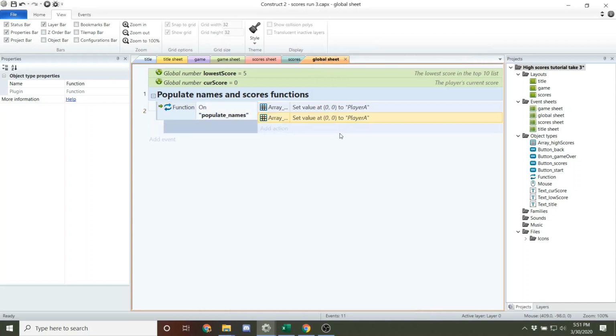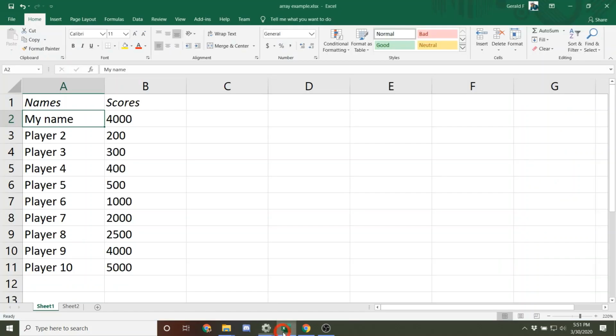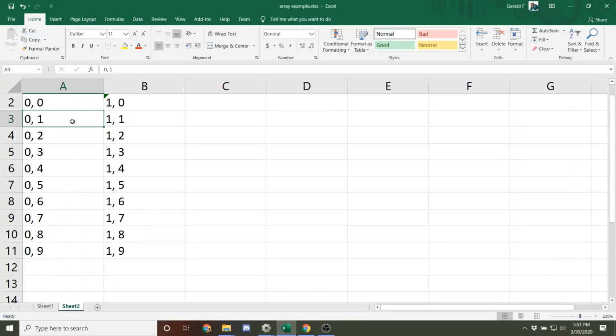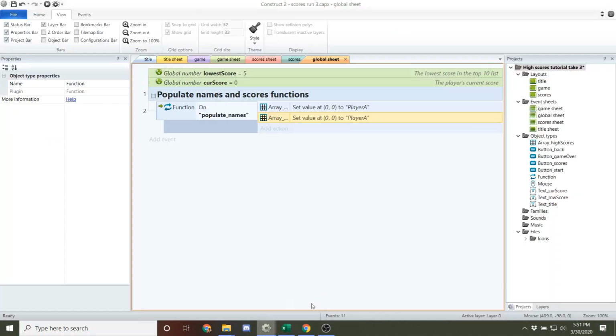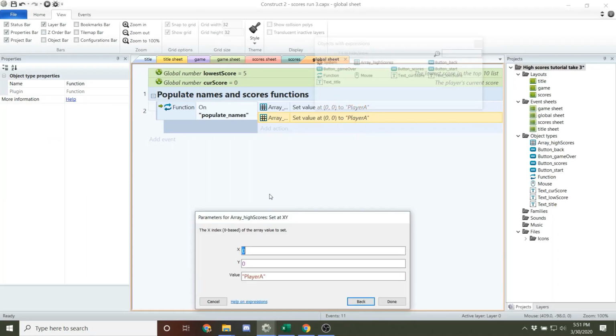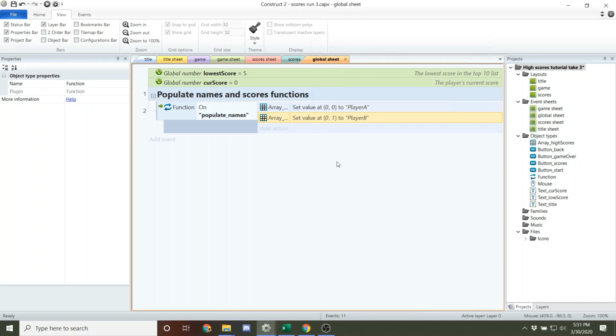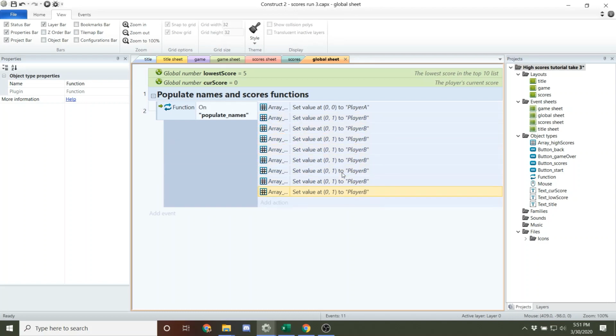And now we're going to copy this, and since we want to go down 1, that's going to be 0, 1. So change the y to 1 and change this to B. And now let's just copy this and paste it 8 more times. 1, 2, 3, 4, 5, 6, 7, 8.